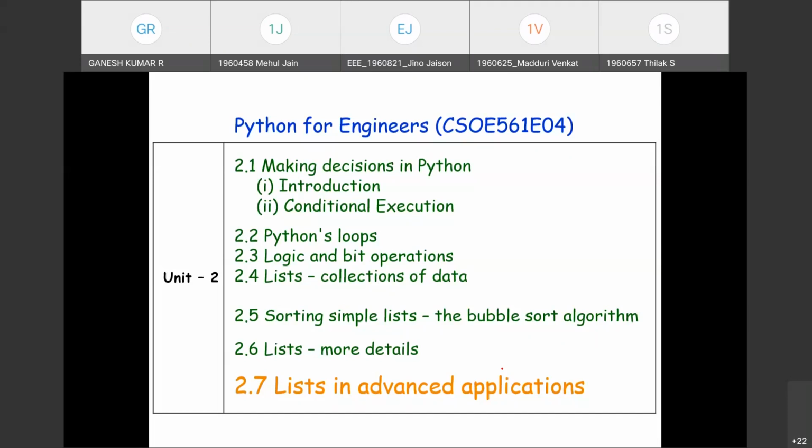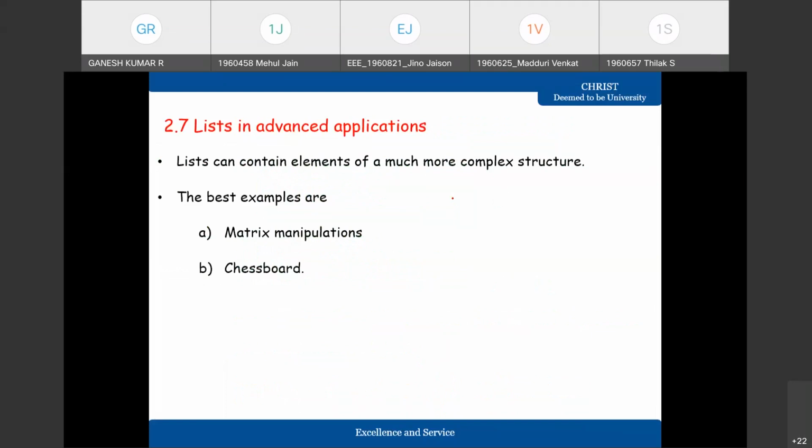applications. Right? In this session, we are going to discuss the last chapter, that is list in advanced applications. Right? So here we take an example of a matrix application and try to see how Python programming will be helpful in finding the solutions of advanced applications. Right? So list can contain elements of much more complex data structures.